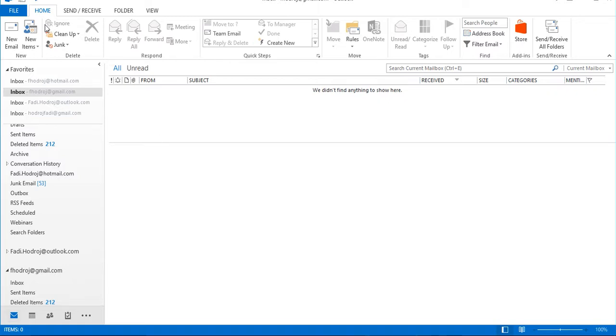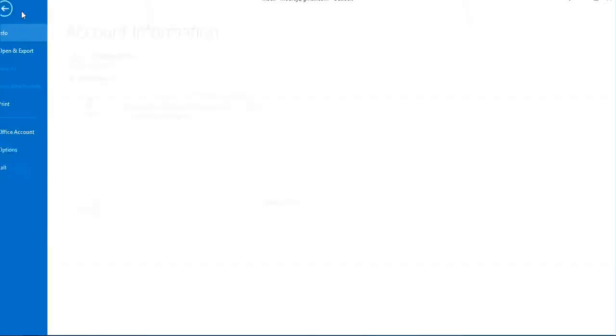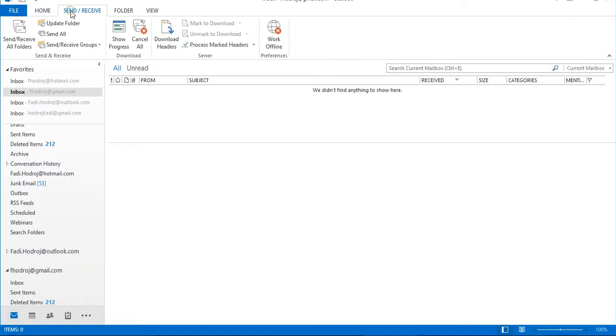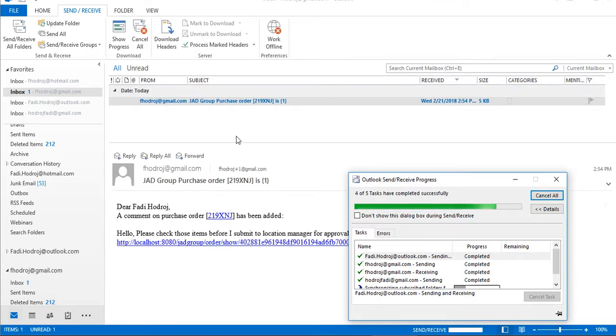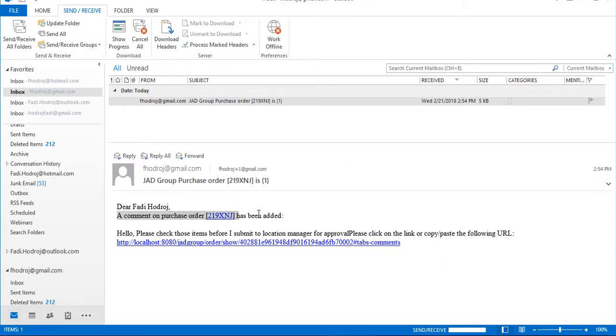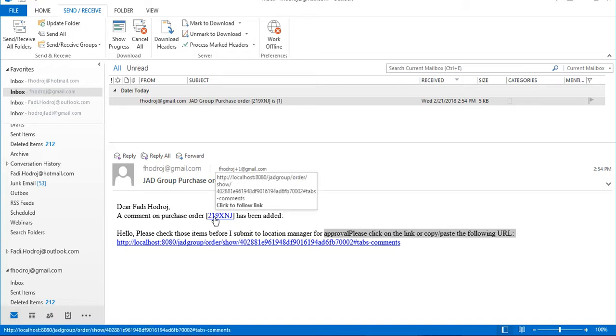So if I see there, if I make, for example, see here. Dear Fadi Khodroj, a comment on purchase order has been added. Please check the item before I submit to location manager for approval. Please click on the link or copy. This is the format of the email. Don't worry about it, that's something we can adjust. It's just a letter, so I can adjust the format of the letter. That's the format of the email.